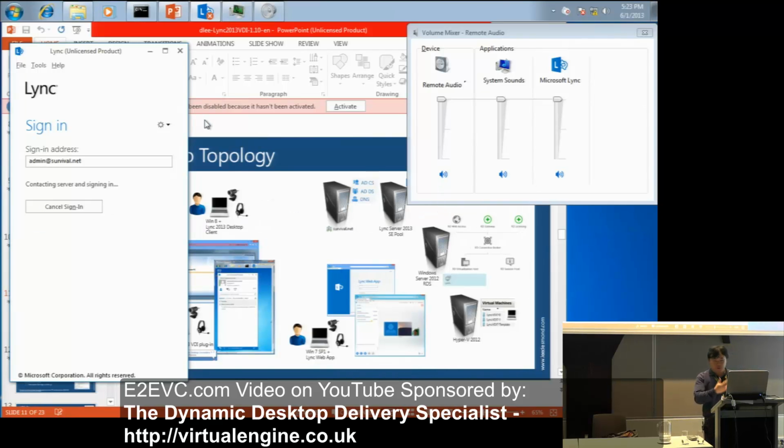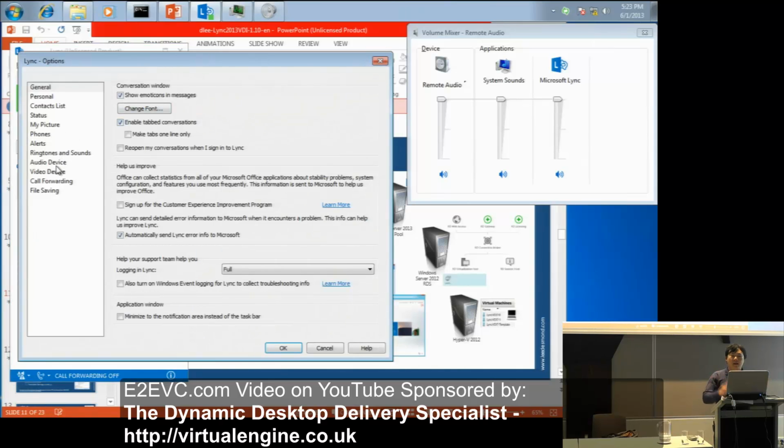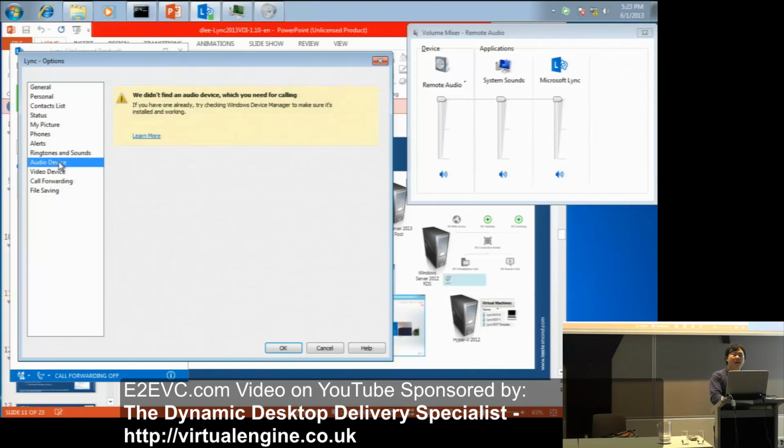In the background, for those of you who are interested, this is trying to look for appropriate SRV DNS records to do the name resolution to find the appropriate pools to connect to. Voila, I'm connected. Next I'm going to do a quick check and look at audio. We didn't find any audio device. What happened there? I am simply connecting using RDP directly through RDC.